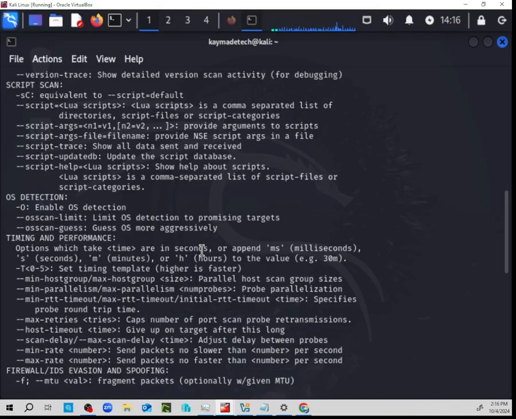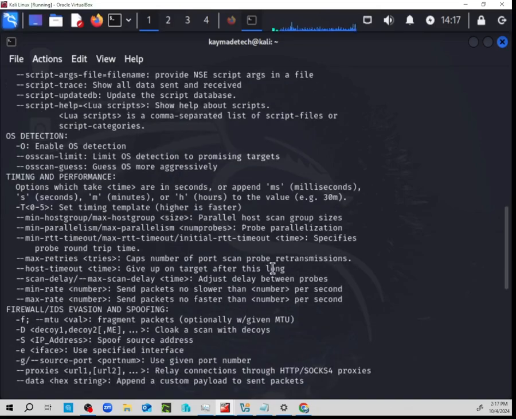So if you want to run a scan, you have the capital T, minus T 4 or 5 or 0 or 1. So it depends. It starts from 0 as the slowest and the higher gets to 5. Okay. Then we have firewall, IDS, evasion, and spoofing.